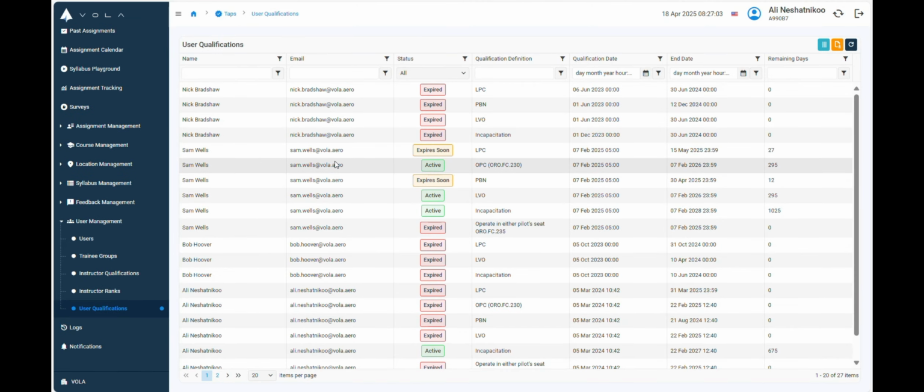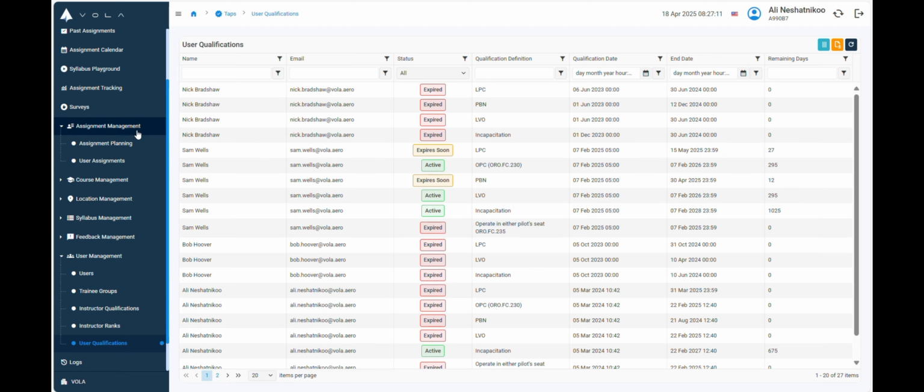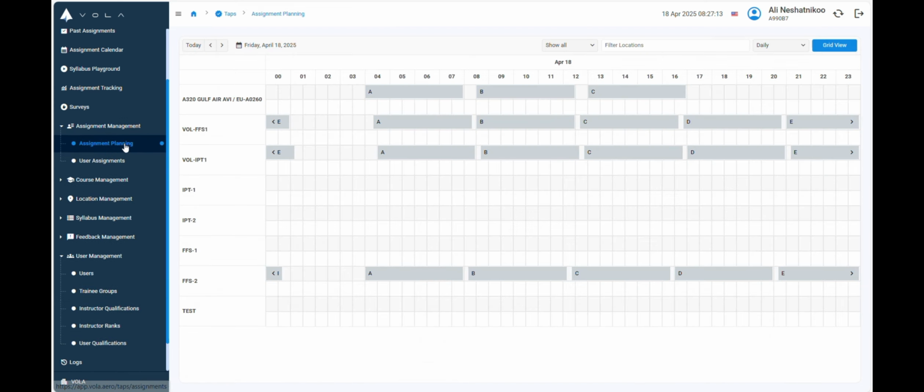Now, after making a decision about who should take which syllabus to renew and extend the qualification, I come to this assignment management page, assignment planning. Here, as you can see, it looks like a calendar. We have different locations and available slots. Here, from location management, you can manage it.